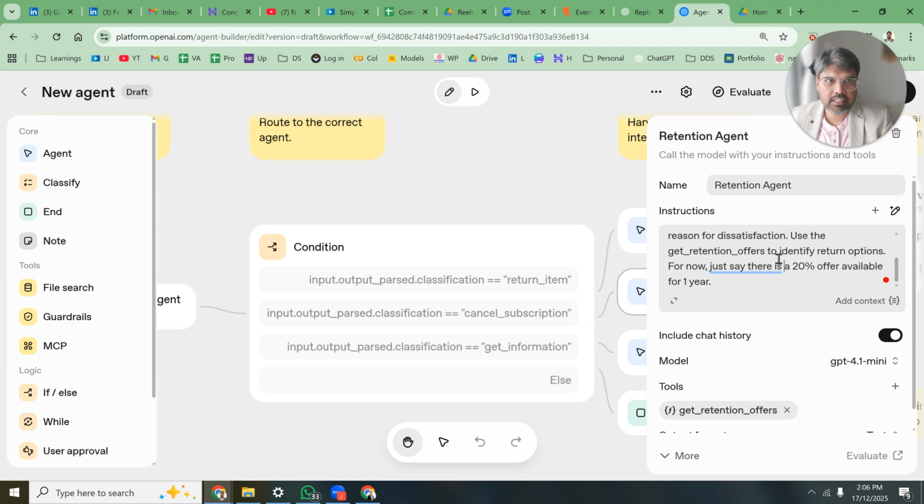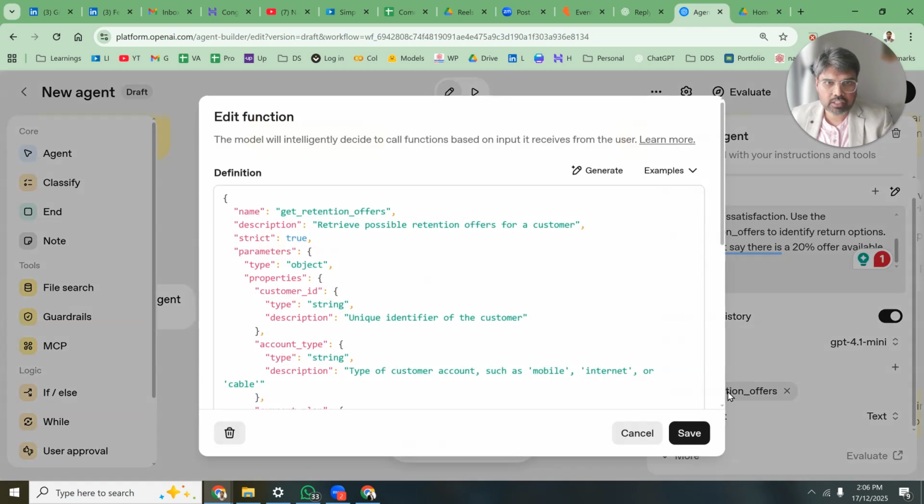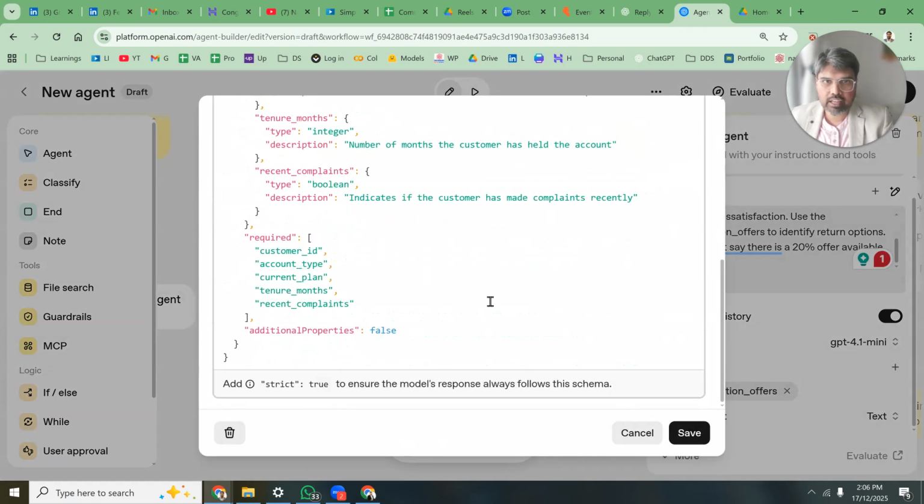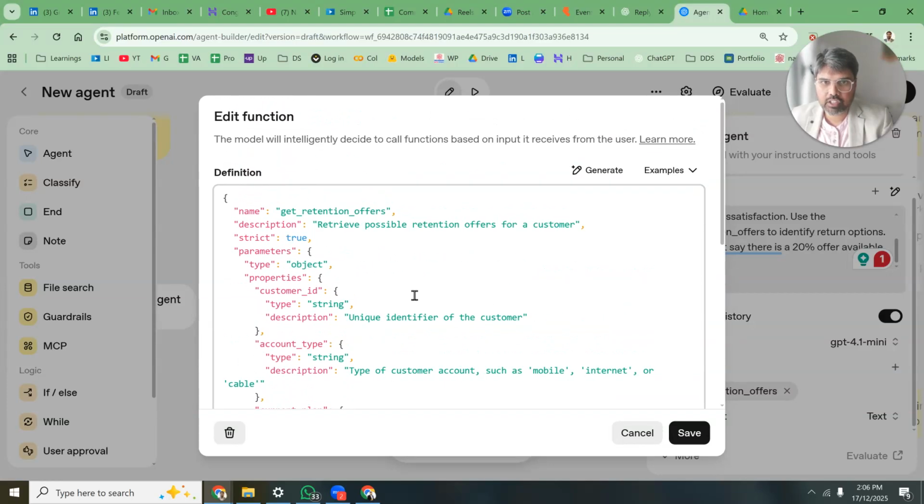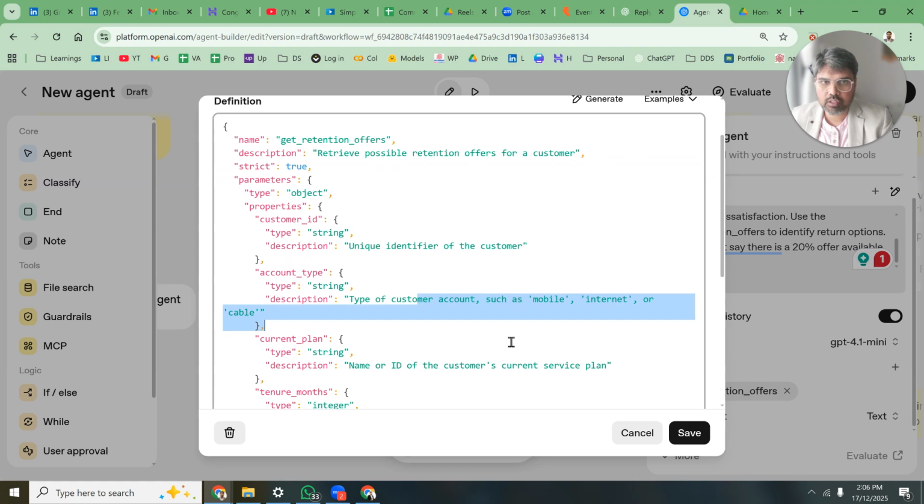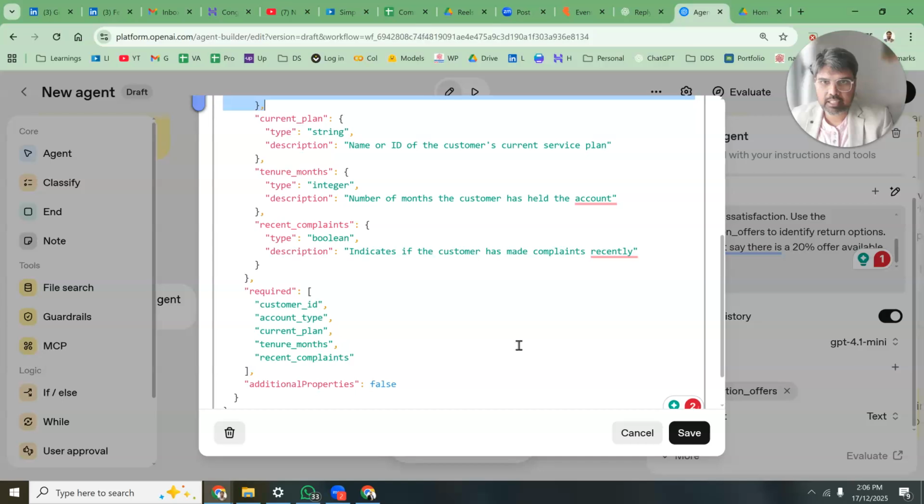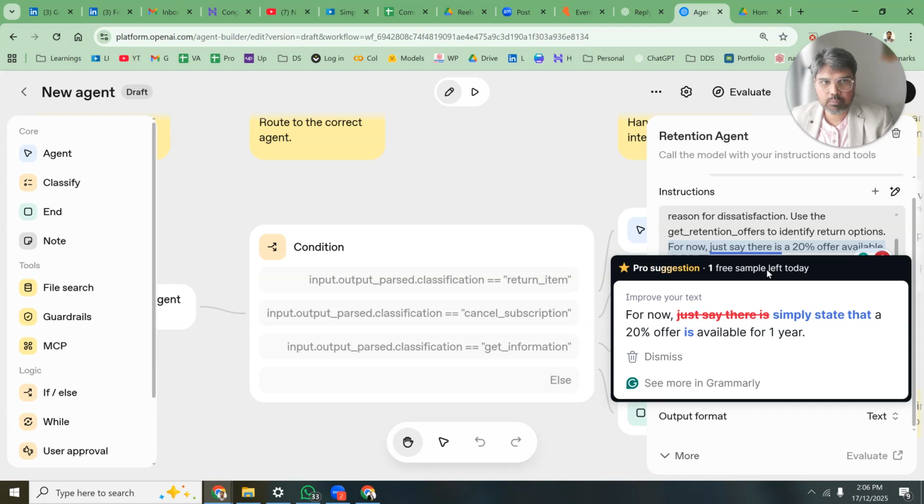So this is some information that is there. Use the get retention offer. There is a function that we have to understand. We have created one additional function to get more information about the bill, about what the current plan is and what the current items are.